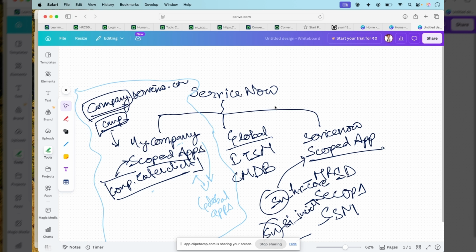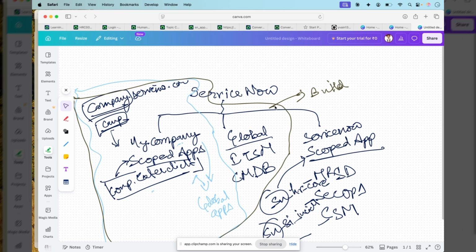If you are using build agent, and this is my understanding, I can be wrong, maybe there is something hidden that I don't know about. If you want to use build agent, you can update all these things. So this you can update with build agent.